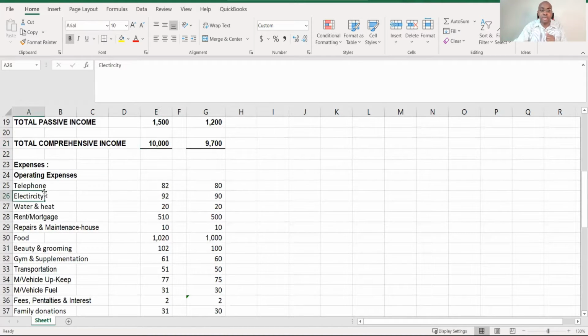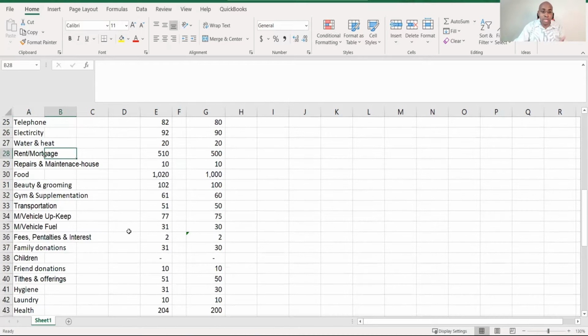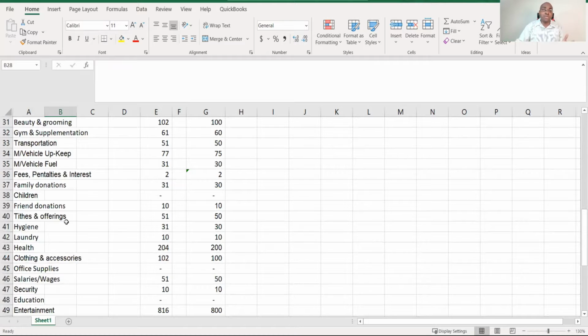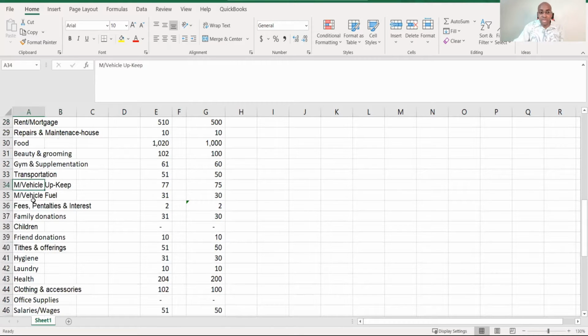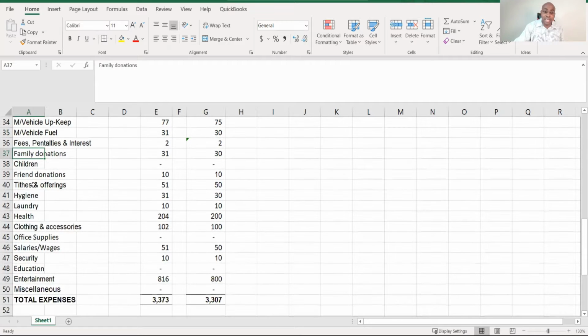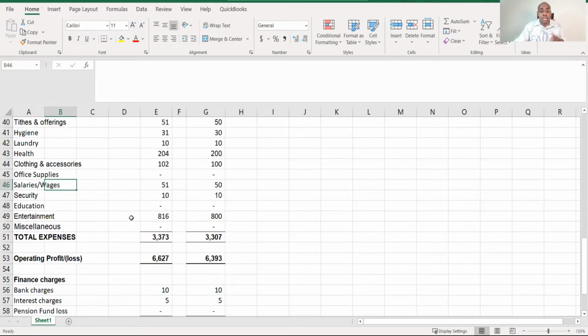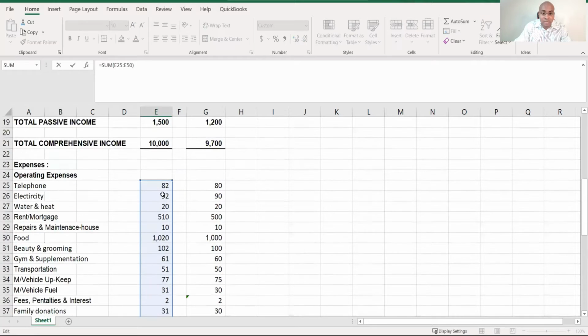Then you're going to list out your expenses. You've got your telephone, electricity, water and heat, rent and mortgage, etc. Whatever expenses you have in your life. All right, so you have motor vehicle upkeep, fuel, children, family donation, tithes and offerings, friends donation, laundry, health, clothing and accessories, right? So security, and I can go on and on. What you're going to do is total all of these expenses.